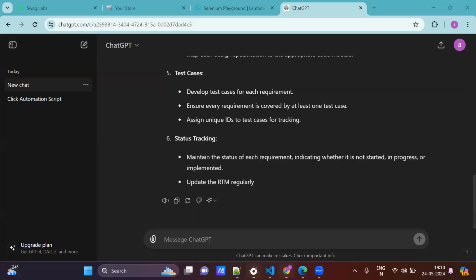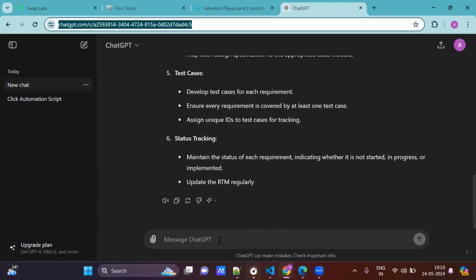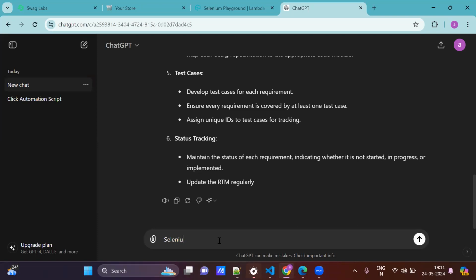I will search in ChatGPT, like Selenium setup from scratch. So I'm not doing it practically, but I'm searching in the input box of the chat box. What output are we going to get? Selenium setup from scratch.